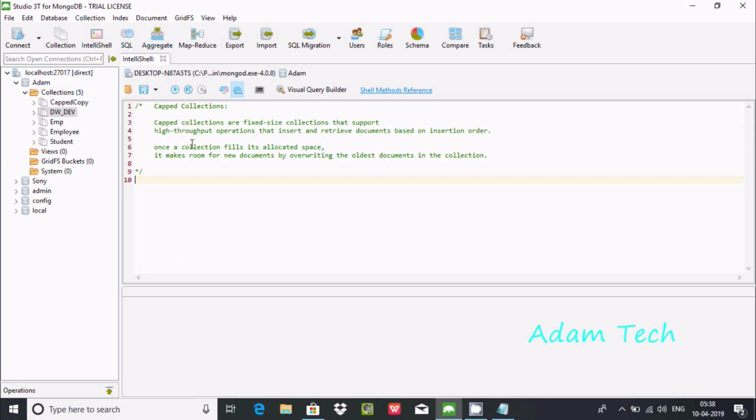So capped collections are fixed-size collections that support high-throughput operations that insert and retrieve documents based on insertion order. Once a collection fills its allocated space, it makes room for a new document by overwriting the older documents in the collection. So this is the point about capped collection. Let's understand by example.